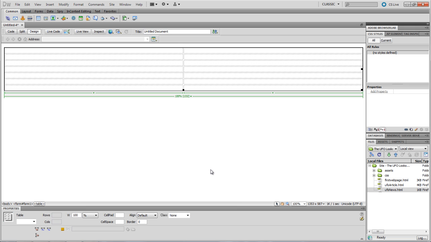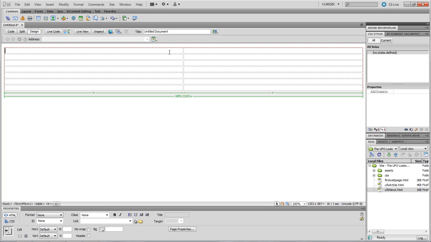And tables are pretty cool. They're not really used much these days, but they're very cool for organizing content on your web page. And now that we have that done, we are going to get started.